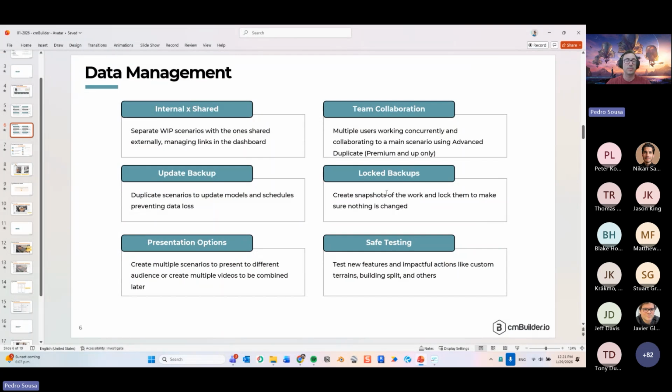Locked backups. We talked about this already. So you can create backups to have a snapshot in time of the work they've done and lock it to prevent people from changing it. And safe testing, like we are always developing new features and so on. And sometimes you want to try something new on your simulation that you don't know exactly what is going to be the result of that action.